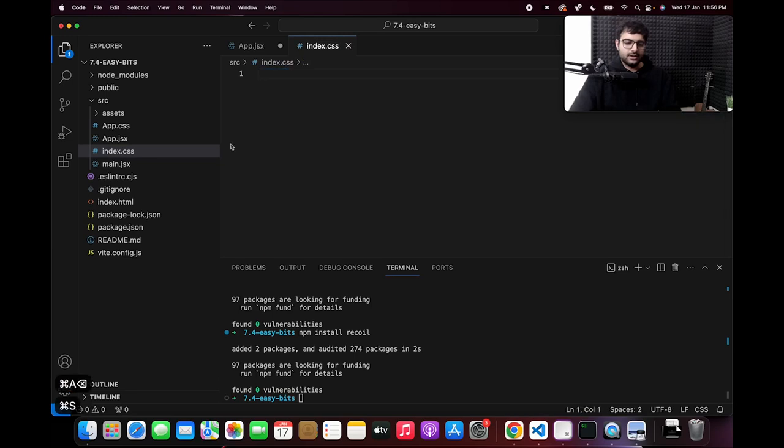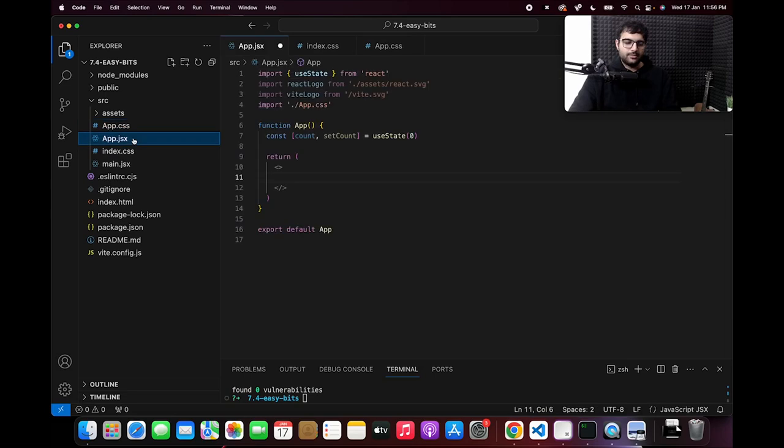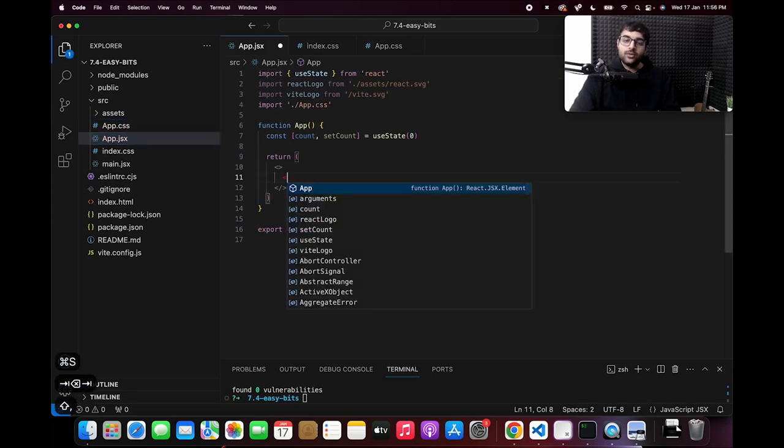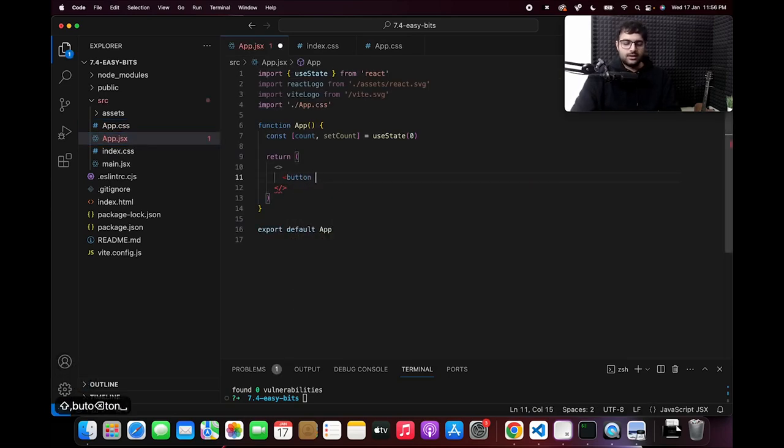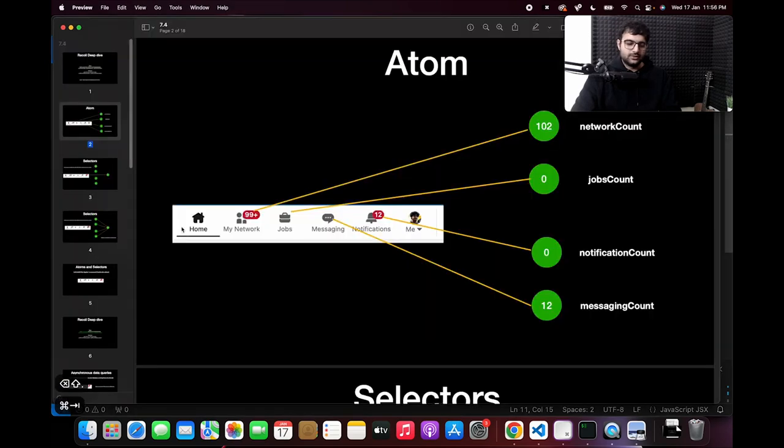As always, make index.css empty, make app.css empty. Now that I am in app.jsx, I'm going to define 4 buttons. What is the first button? Home.